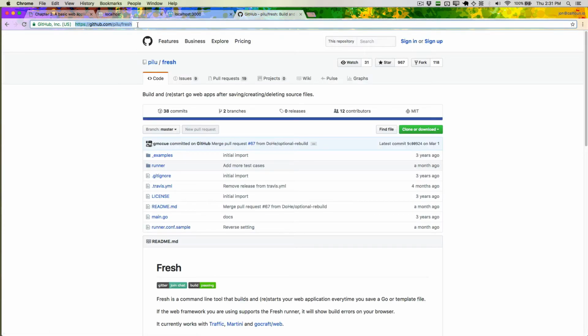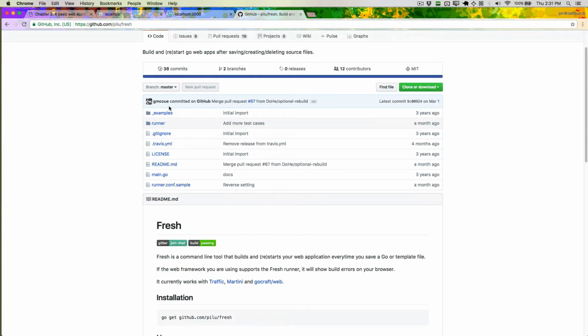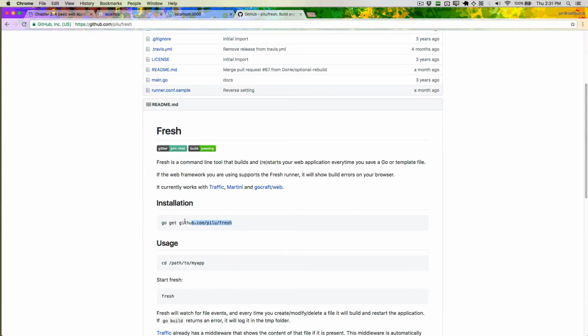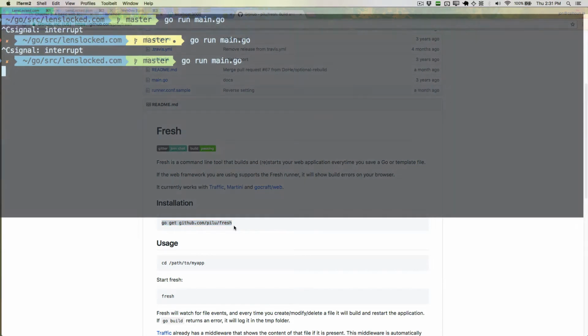I'm going to go ahead and bring it up here. It's github.com/pilu/fresh. This library is nice for looking for file changes and restarting your Go application, but there are a couple issues that we'll have to talk about, and we'll go over those here momentarily. But first, I just want to walk you through getting it installed and getting it running so you can see what it does. It has the installation line here. It's a go get, and then you type in github.com/pilu/fresh.